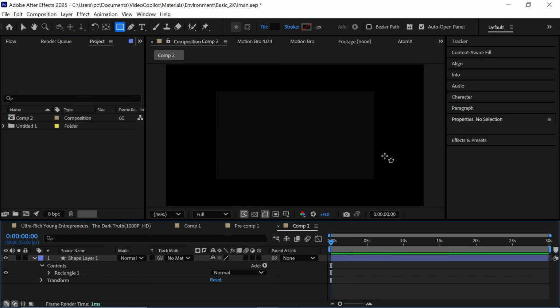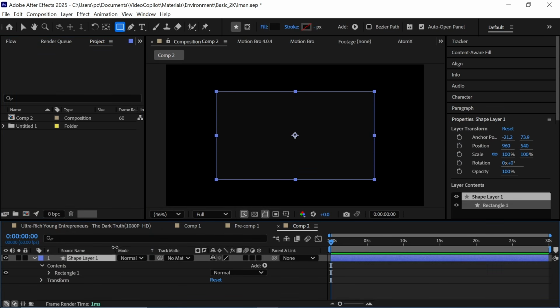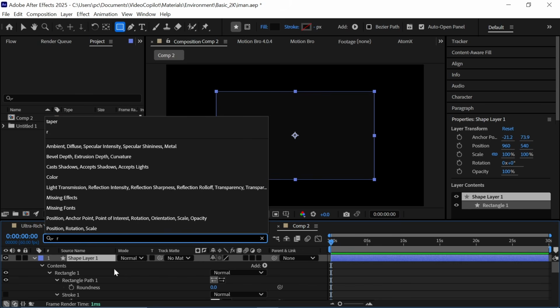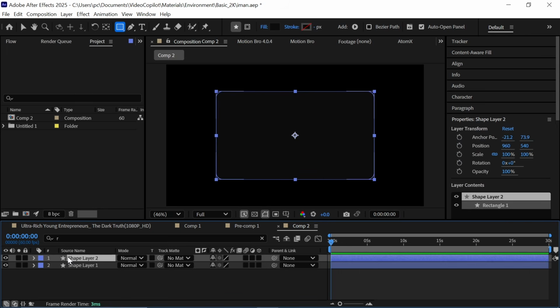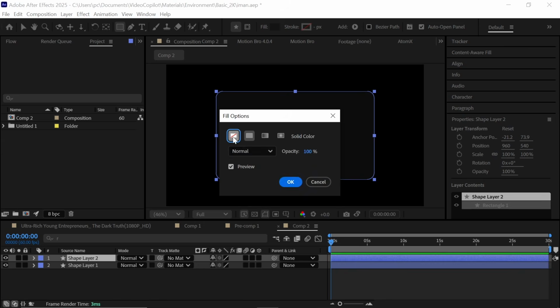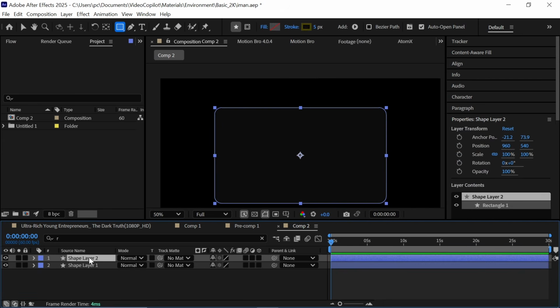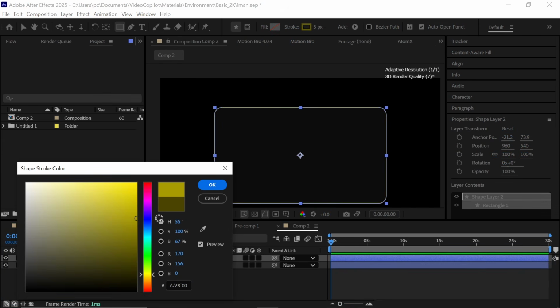And setting its roundness to around 50. So I will select the layer and search roundness and increase it to 50 to make rounded corners. Now duplicate it, and then disable the fill and turn on the stroke. Make it light yellow to match the Iman's animation.